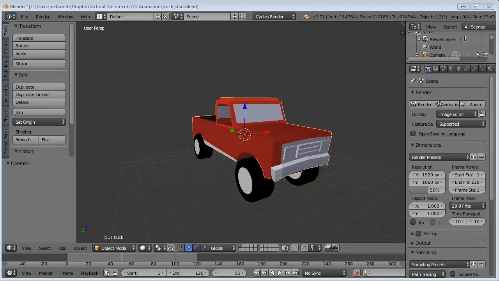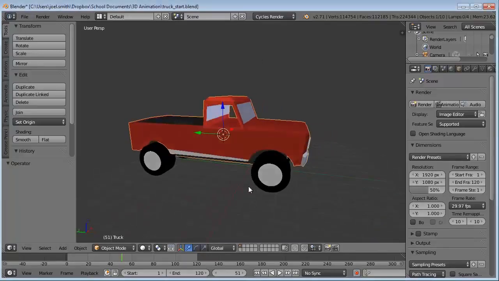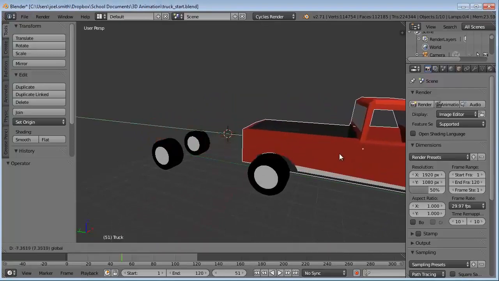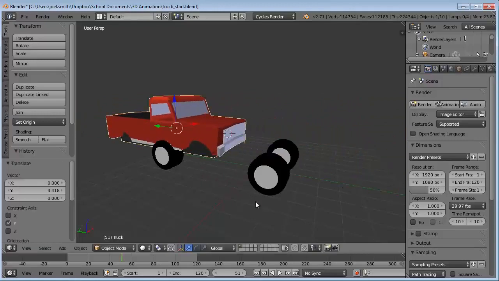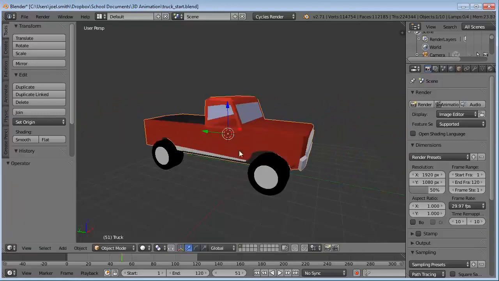So the first thing we need to do is, well, we've got this, so your starter file looks like this, and if I move the truck, it moves off of the wheels, and so nothing is connected. So we first need to connect the wheels to the truck, and we're only going to connect the back wheels for now because the front wheels we're going to rig. We won't rig the back wheels because they don't turn.